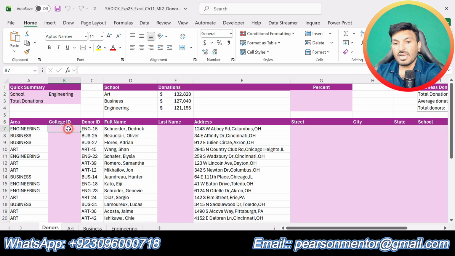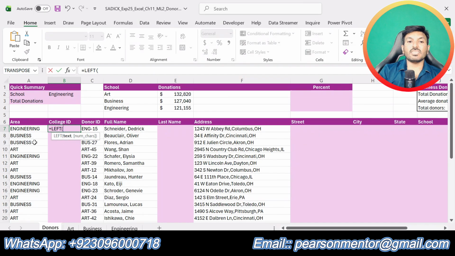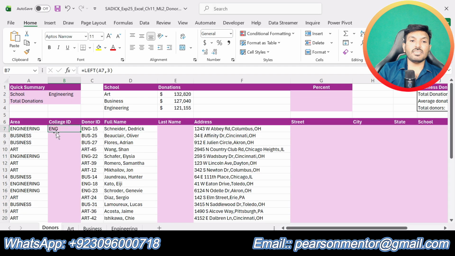So we will simply type equal and we will type left. Left function is there. We will select cell A7, comma. So after comma we will enter 3 because we are going to extract 3 characters on left side and press enter. So now you can see that we got ENG for this engineering. That means it extracted the first three characters on left side from the engineering.